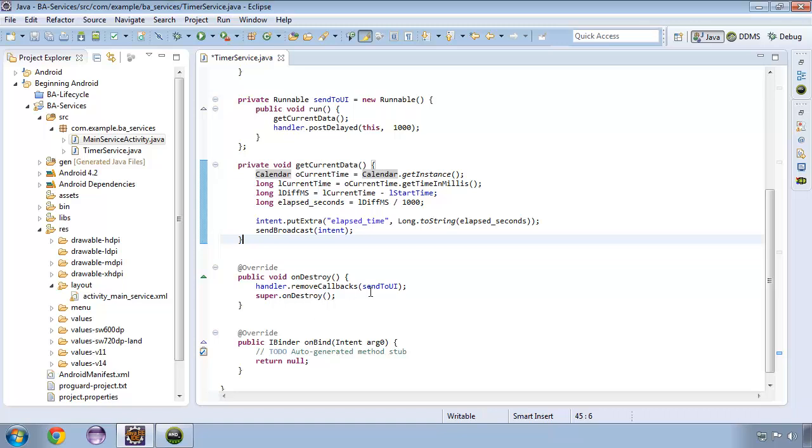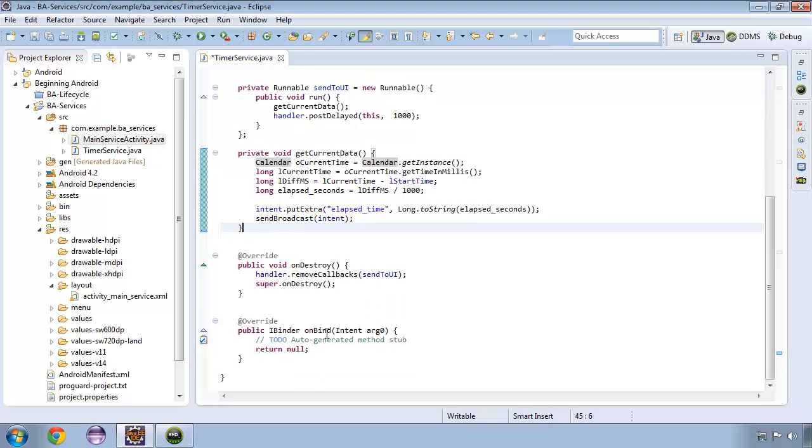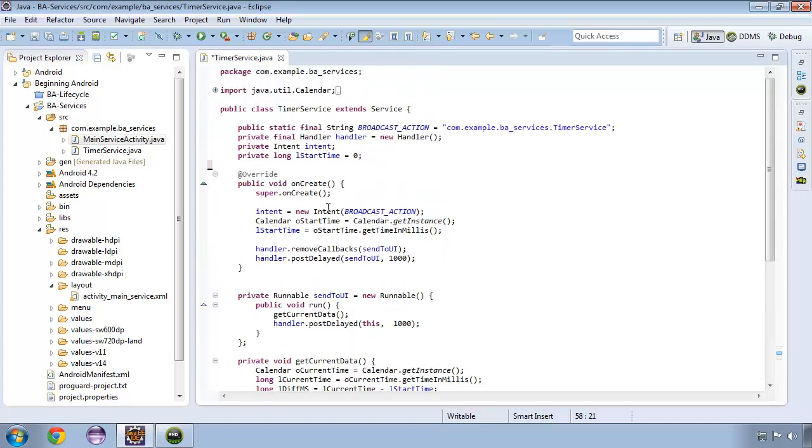The onDestroy basically stops this cycle of the process repeating itself every second, and we're not really using the binder in this case. This is something that we'll tackle in a future advanced Android part of the course. So for now, this is the basics of a service. This particular service will only live as long as your application is running. If your application stops, the service stops with it. That's an important distinction. There's two types of services that we can define, and this is the one that runs along with our application. It does not work outside of our application.